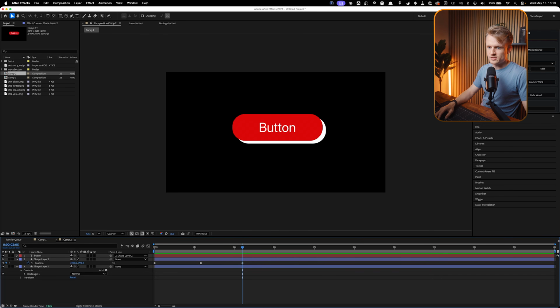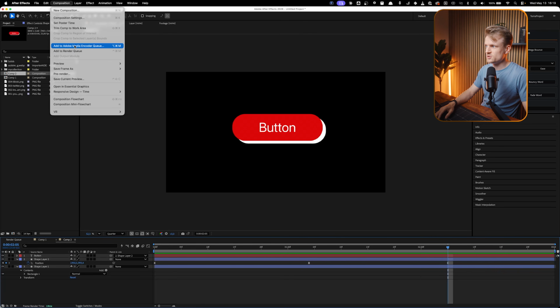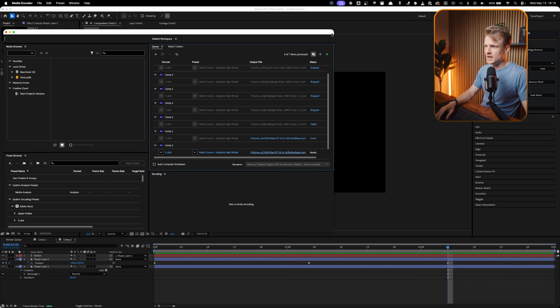Very nice. This is already sort of 3D, but not really the 3D that I want. So let's export this. Let's first make this composition a bit more short. Let's say 3 seconds. Right click, trim comp to work area, then composition, add to media encoder queue. Same thing like we did before. Button, base, save, and render.